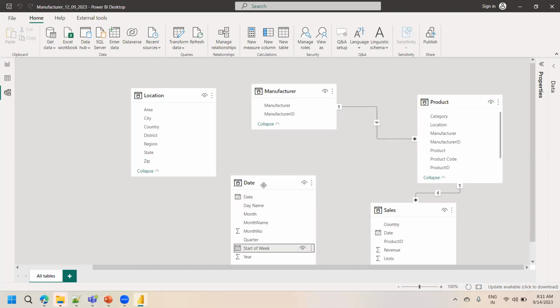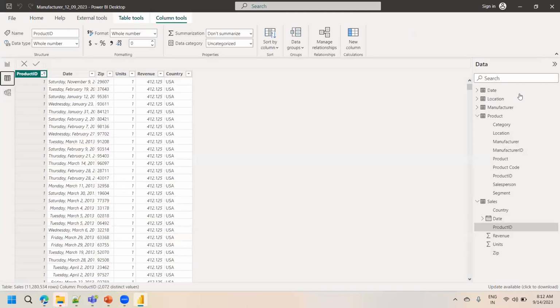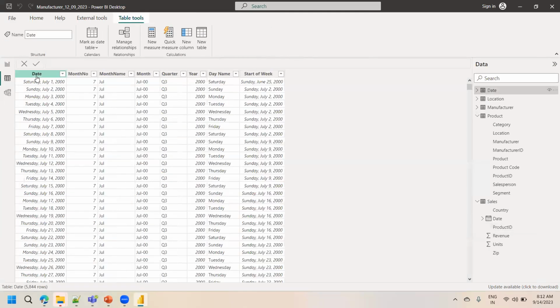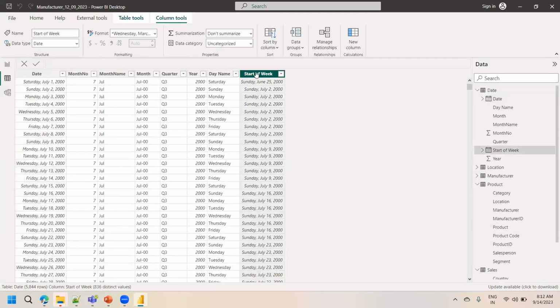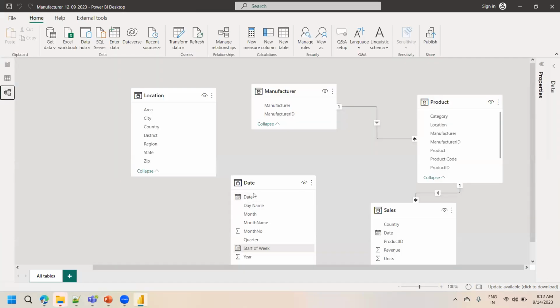So in the date table we have two different date-related fields, the date and start of week. See here, navigating to the data view, the date is there and start of week is also available. So it has been confused about which field you want to give the relationship to: this field or this field? In this kind of scenario, we have to choose the field and just drag and drop here.